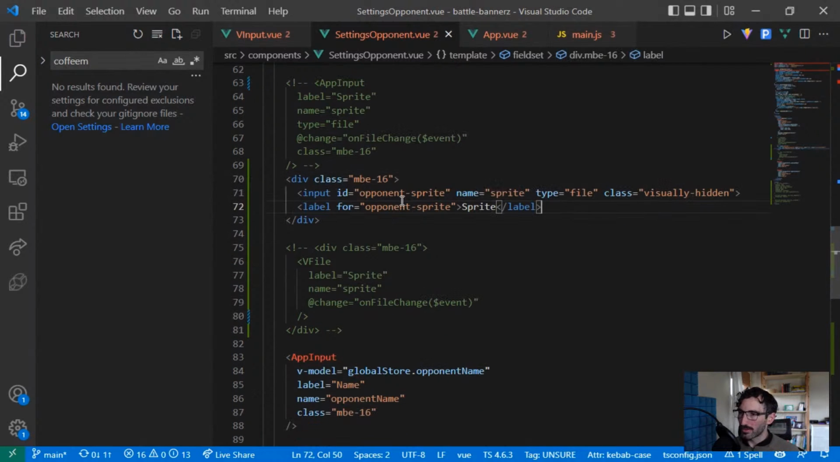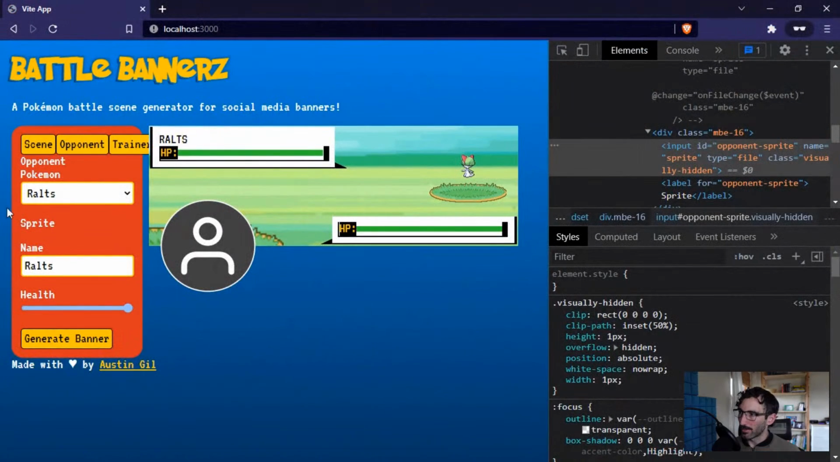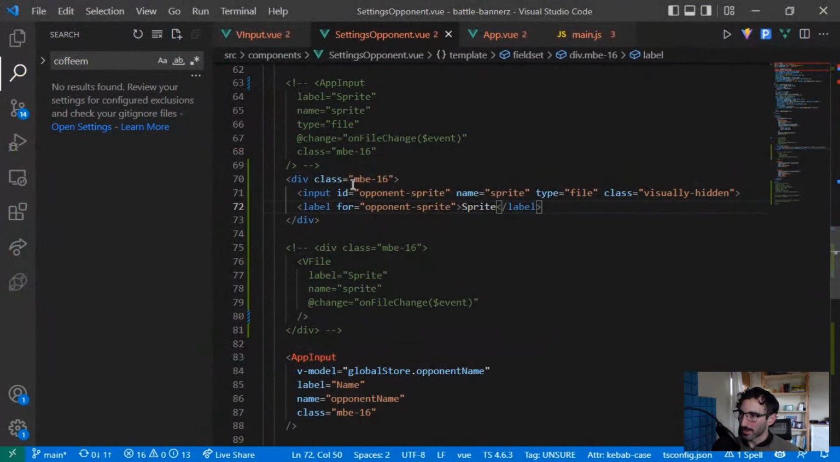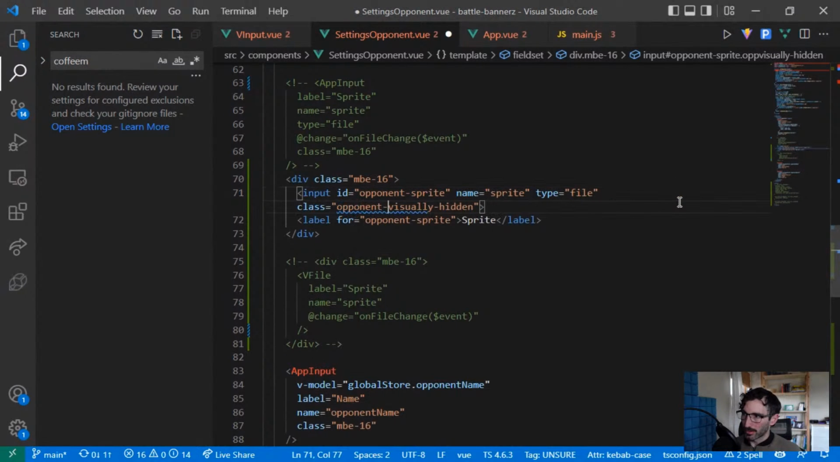Okay, so what can we do about this label to actually show when it's selected? Well, what do I want to do here? I think I'm going to do this with a custom class called opponent sprite.